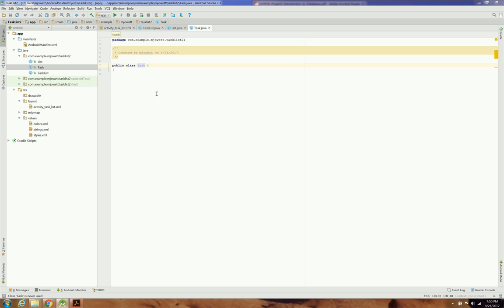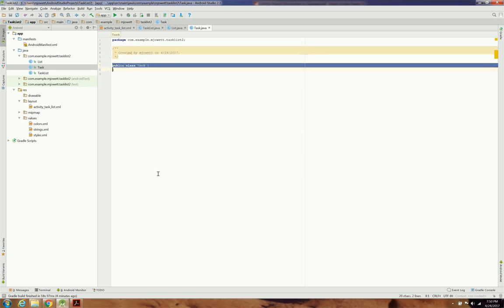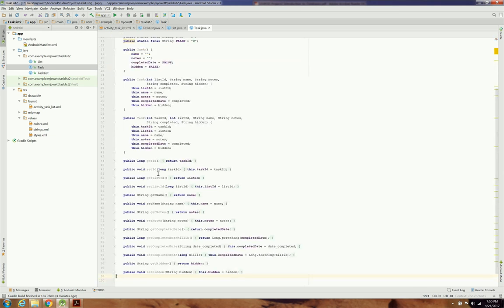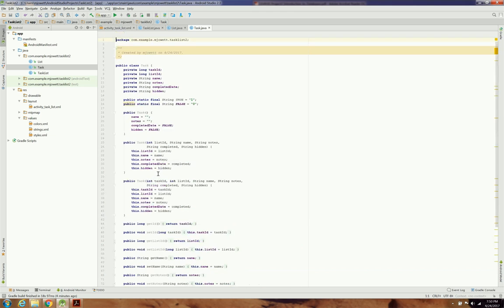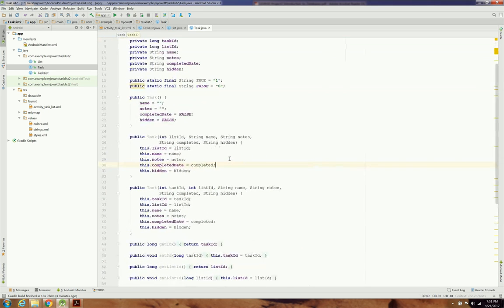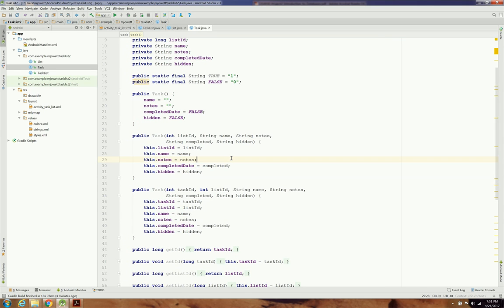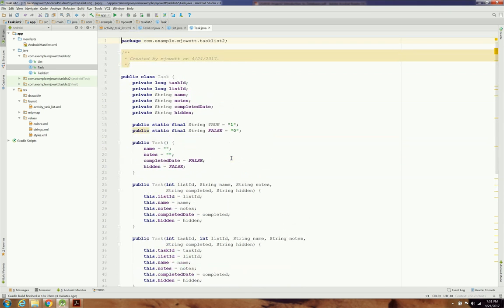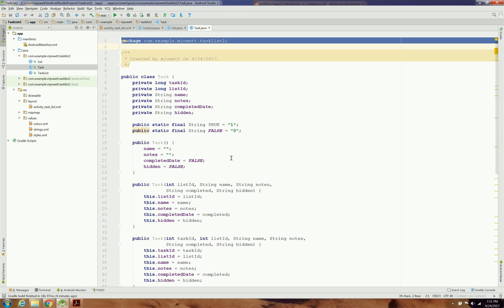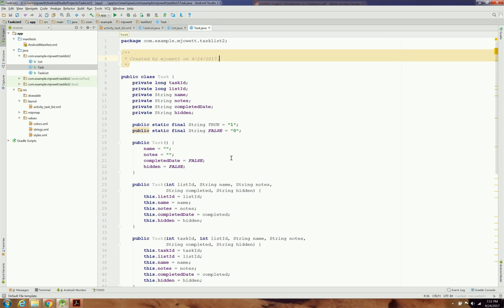I'm going to copy this, put it over here. Again, make sure that you're using your package name. I'll make that a little bit larger for you. You should be able to see everything there. So there's your package name. Don't take mine. Don't do mine. Let's go through this one by one.